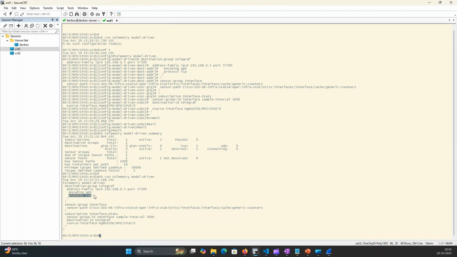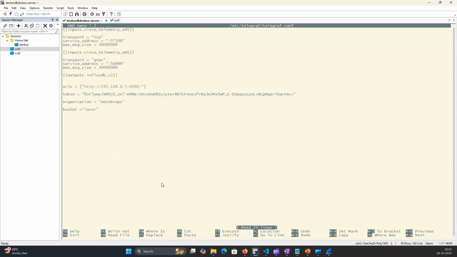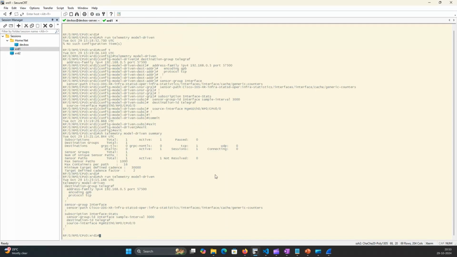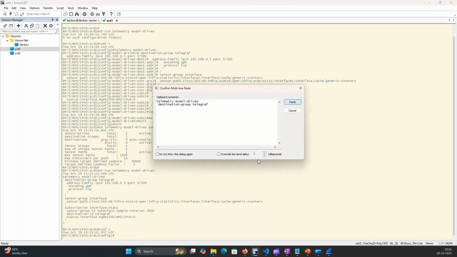Instead of TCP, let's go for gRPC, and we should also change the port to another port, because of our Telegraf service. Let's quickly go over the Telegraf service. It's listening on port 56999 for gRPC communication. That's something we need to remember. So let's modify this existing configuration a bit in order to change the protocol from TCP to gRPC, right? I'm going to the same section.